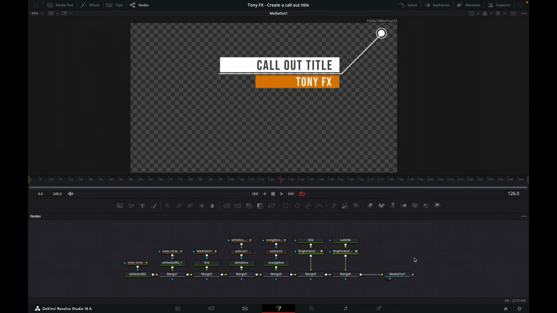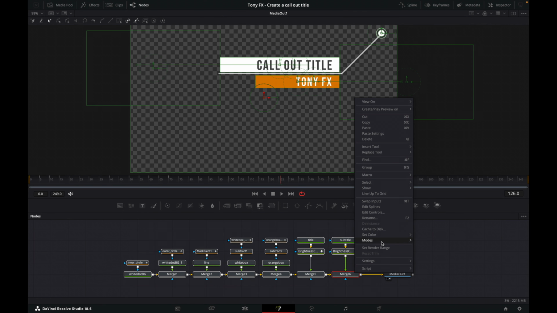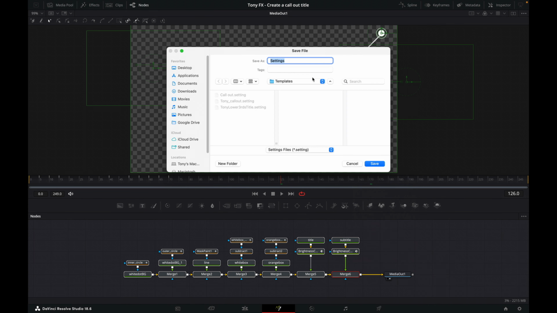What I want to do now is to save this, and then we can use it again in another project. So to do that, let's highlight all of our nodes, right click here and go to settings and save all as, and then let's give it a name. Let's say call out titles, just so I know what it is. And I will write in the description the directories on Windows and on Mac where you need to put these. But on a Mac, it will probably come up automatically. Maybe on Windows, it will as well.